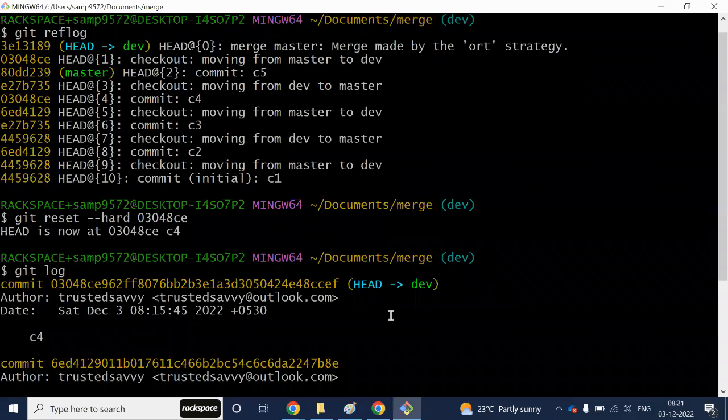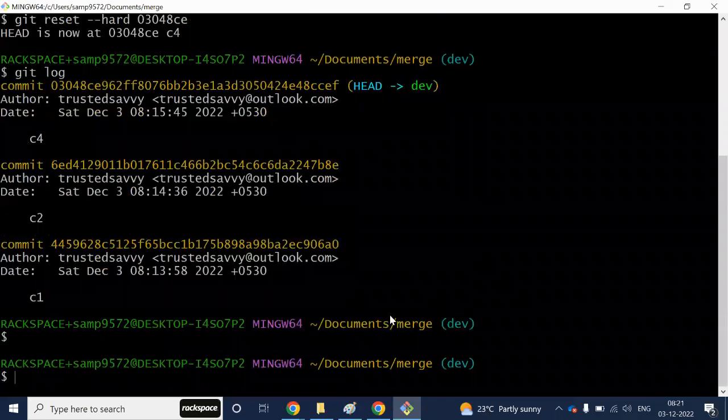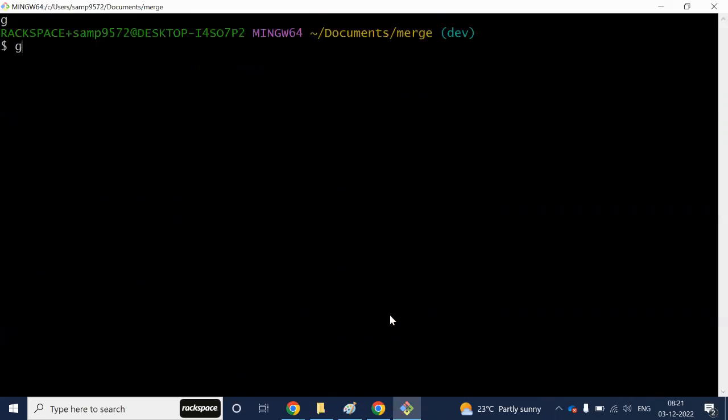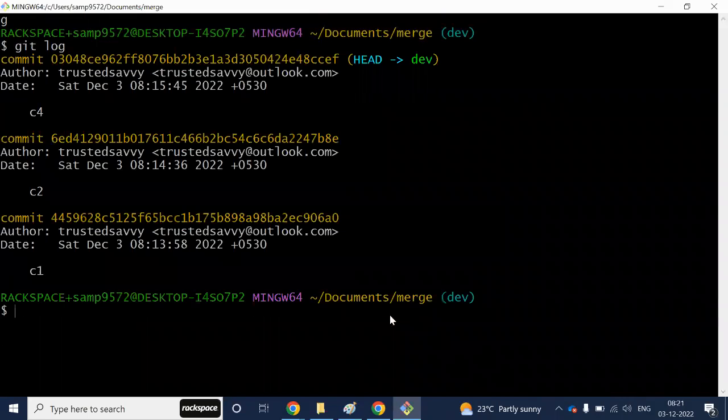Clear this one? How can we undo the merge? Please speak out. Yes, Shashanka. Fine. Yes. Now I'm back to the previous state.